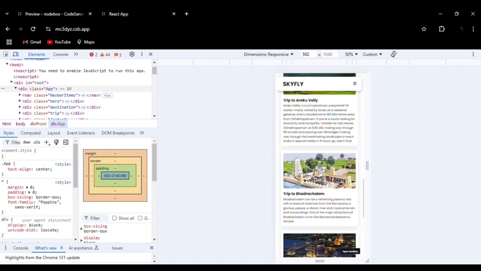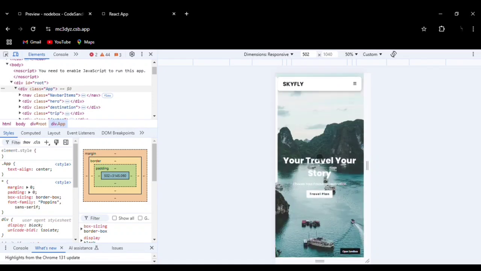This entire website is made using HTML, CSS, JavaScript and React.js. The source code is available in the description.